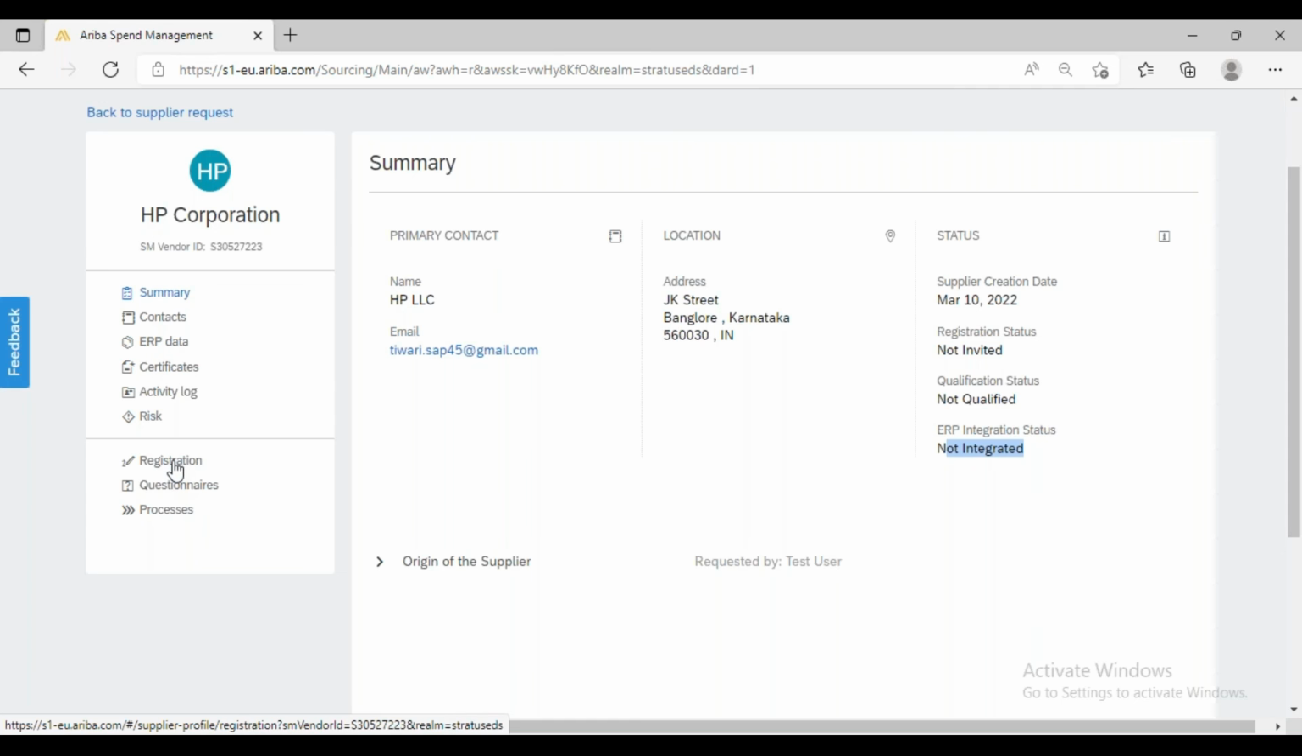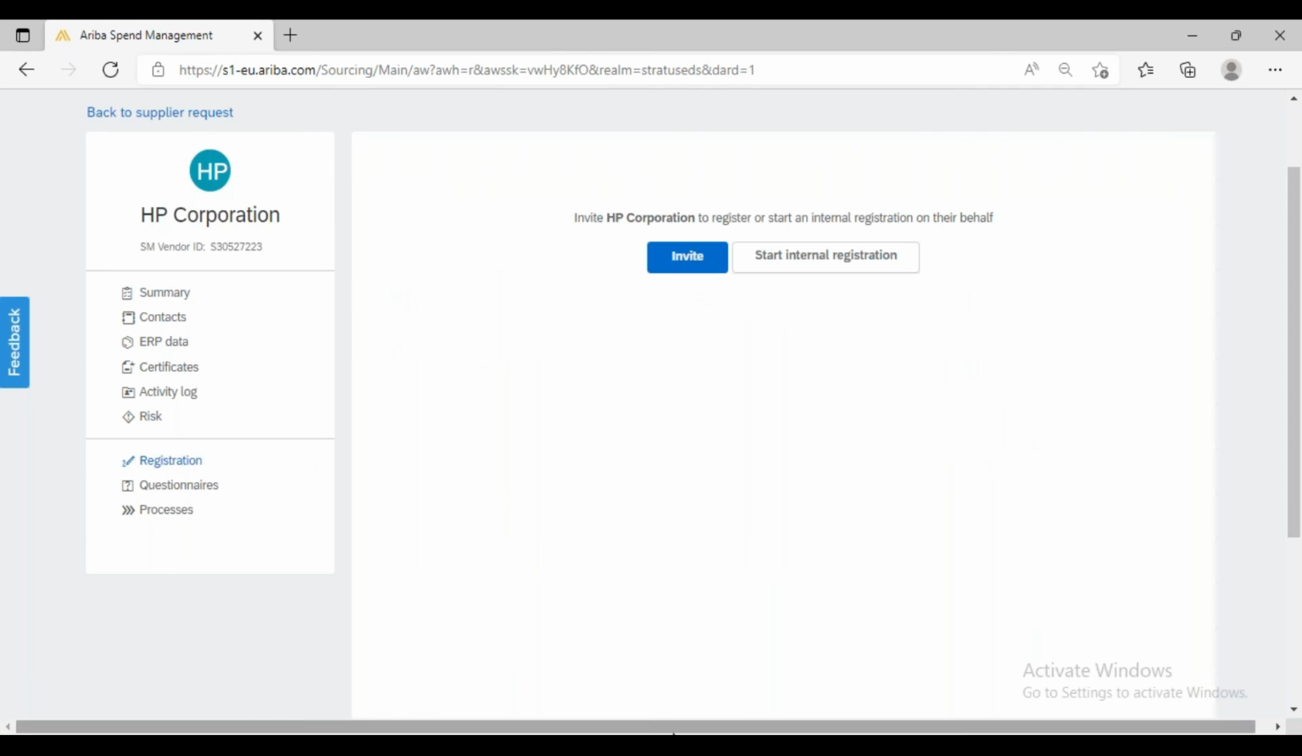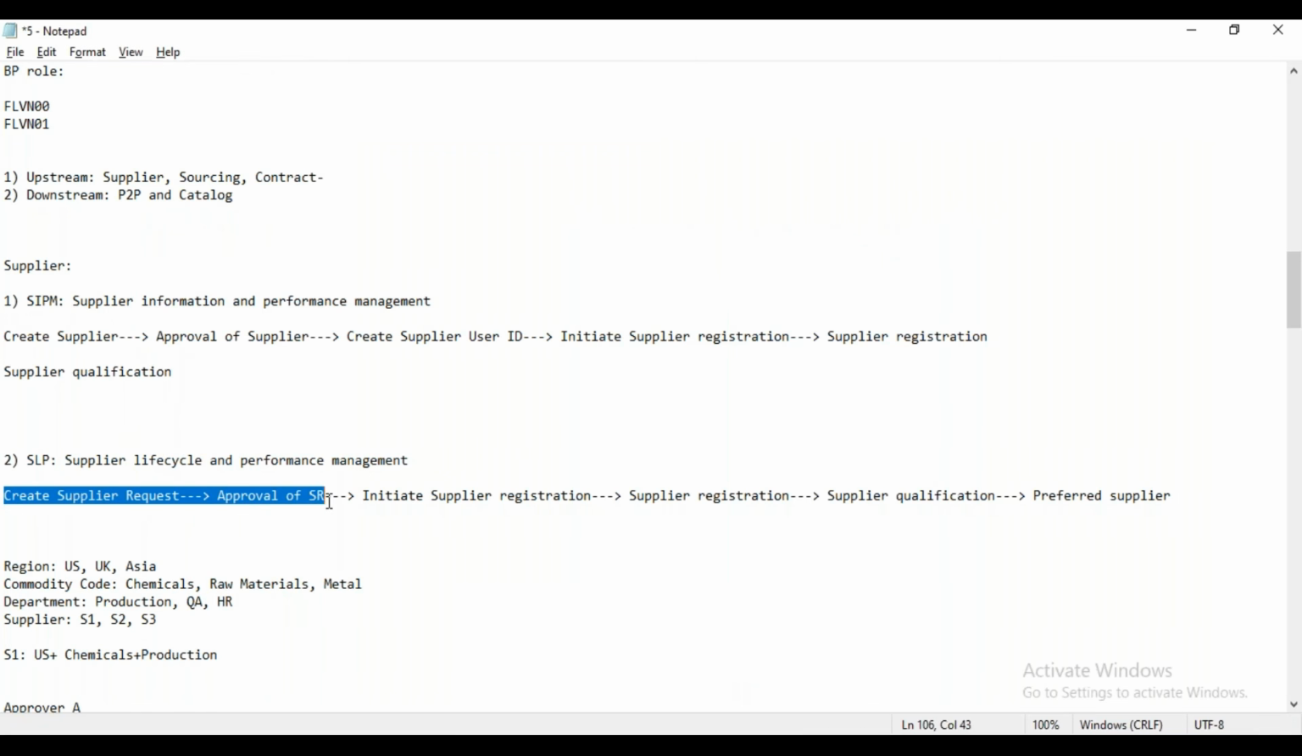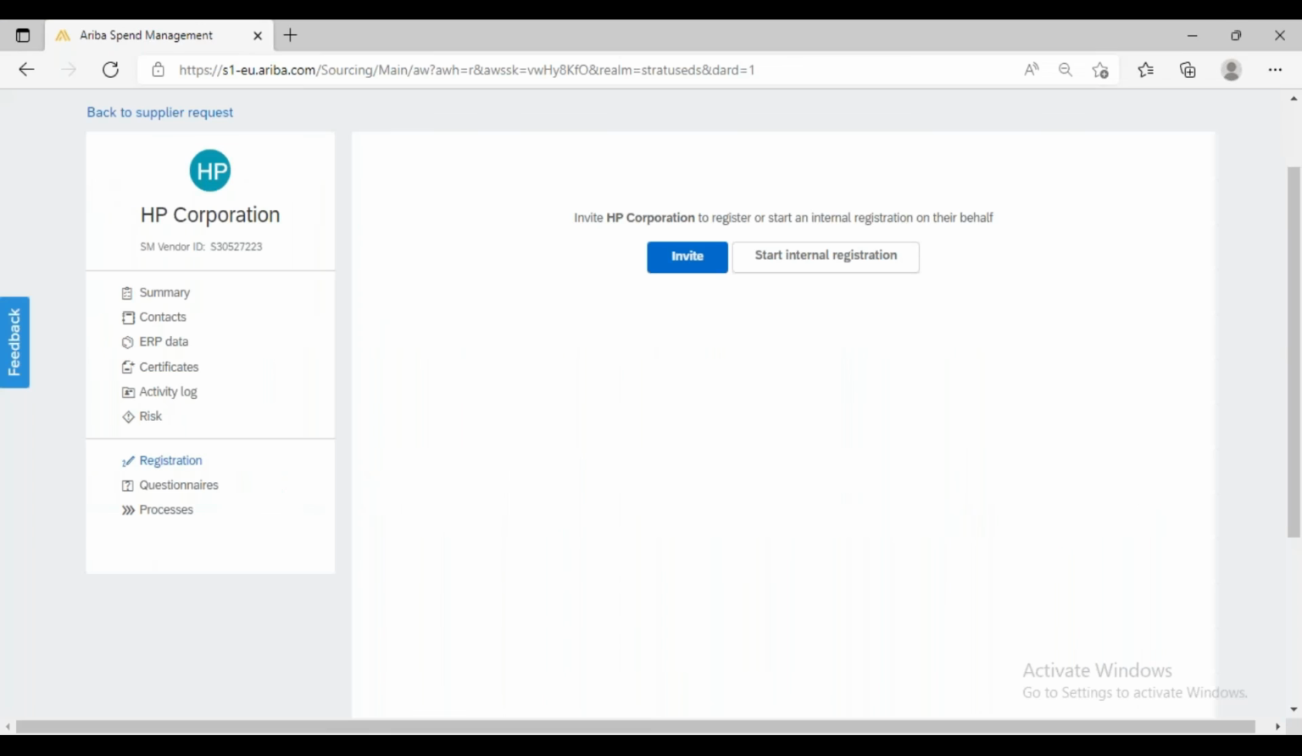Now in the next step, we have the registration here. If you see the process flow of the SLP, we have done these two processes, creating the supplier request and approval of the supplier request. Now we have to initiate supplier registration. Whenever we have to initiate any supplier registration from the buyer perspective, we come to this registration step, and here we have the option to invite. We have one button here to invite. If you want to invite any supplier to perform the registration on Ariba, we can do it from here.